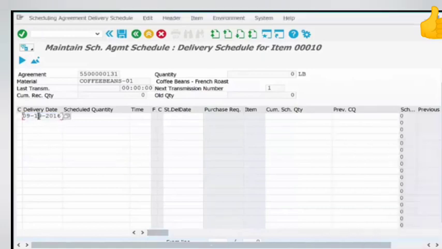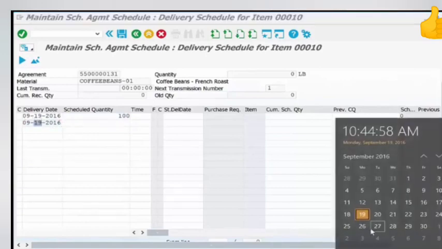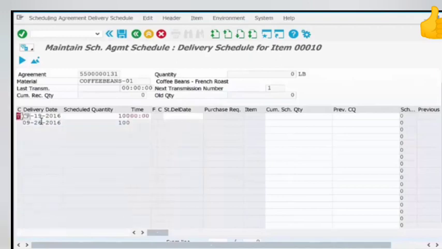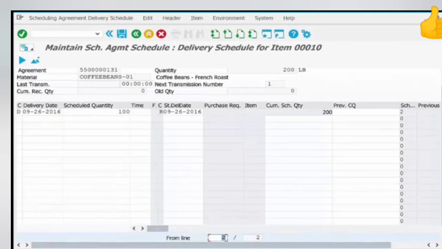So 19, we need a quantity of 100, right? And on what's the next date? 26. And on 26, we need another 100 pounds, so on and so forth. You get the picture, right? And it's saying the delivery date be met? Well, let's say it can be met. Okay, we'll talk about that later.